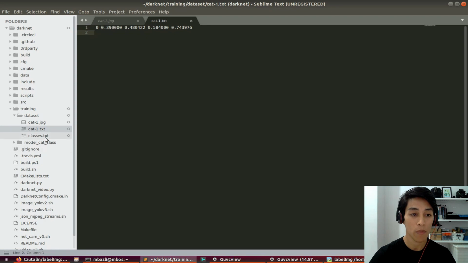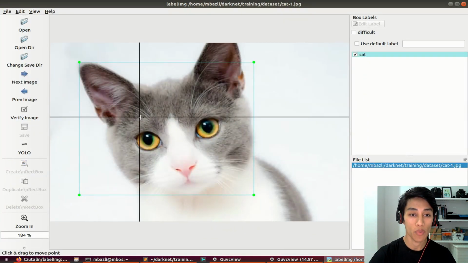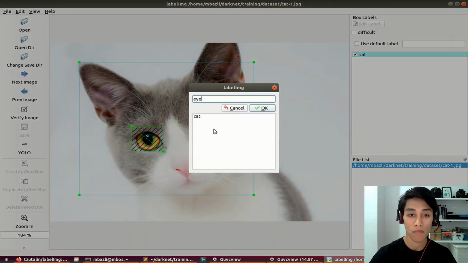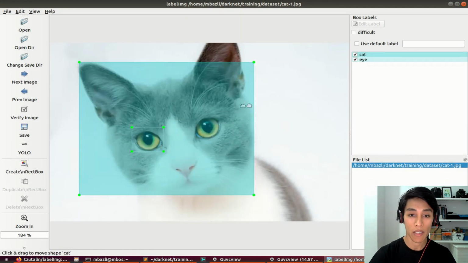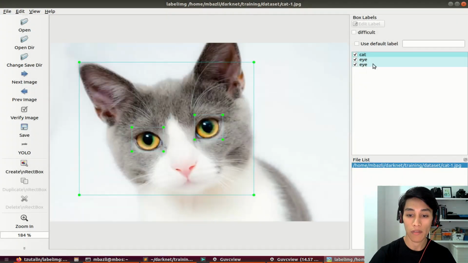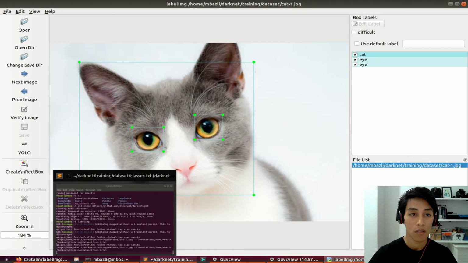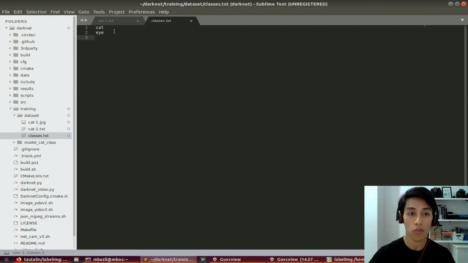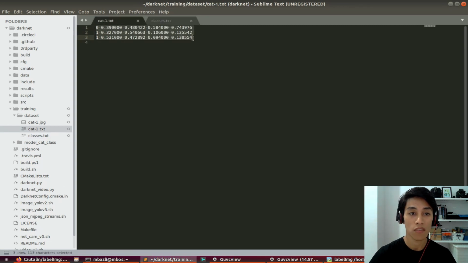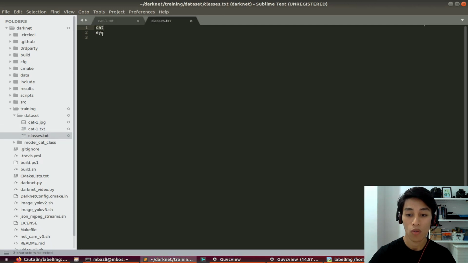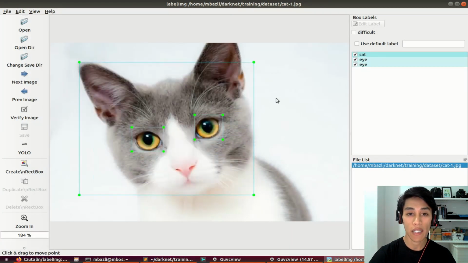You see classes.txt is created automatically. If I create another one, I label it eye. So we have cat and eye, and I create another one for the eye. When I save that, classes.txt is already updated with the new label that you put. It has three lines, so we can see this image has three labels and two classes. Class 0 means the cat, and class 1 is the eye. So yep, we have two eyes here and the whole cat. You can create another bounding box inside the bounding box.